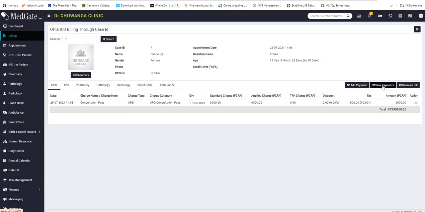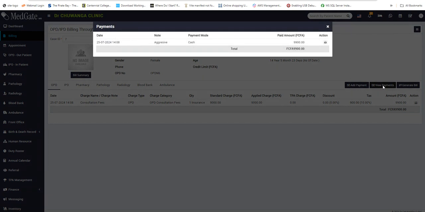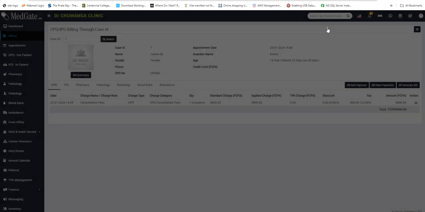And another thing, you might want to view this payment. This means you're viewing only this particular payment, and if you want to print, you can print this payment just by clicking on this action button here. So you can print just this bill. It's the same for the other IPD and pharmacy bills. You could print just a particular bill if you want to.